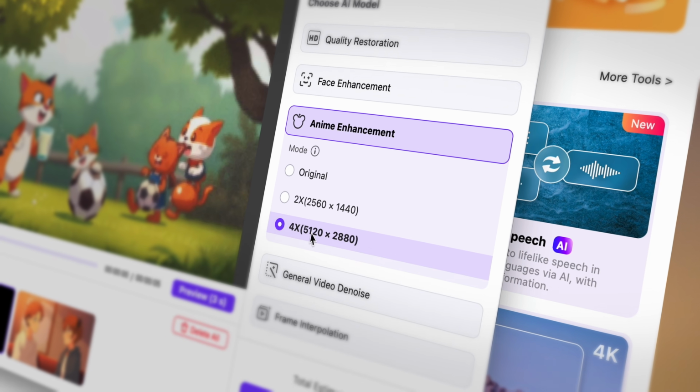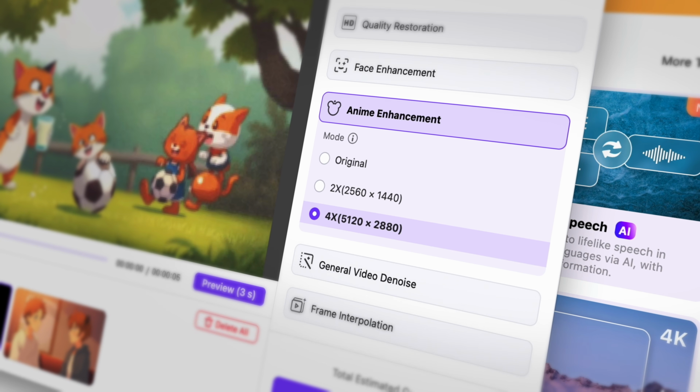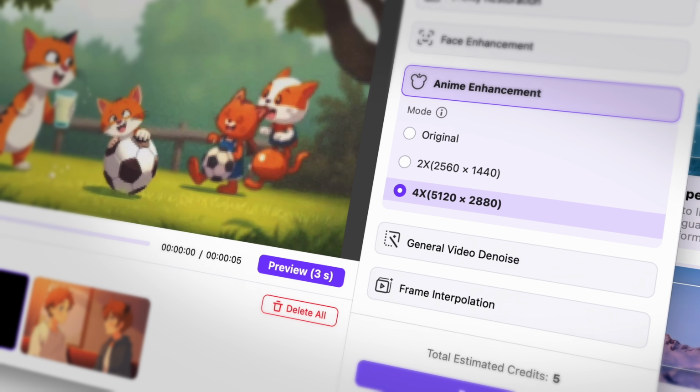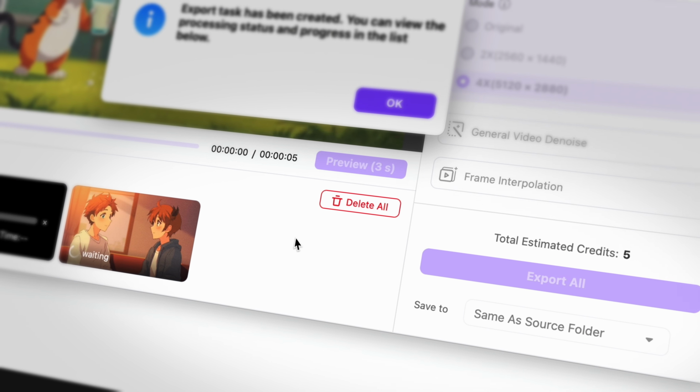Super resolution means upscaling the videos while enhancing clarity. Now, since I have a 720p clip here, I'm gonna choose 4x, but once you have chosen your setting, choose your output location down here. And finally, click on Export All.